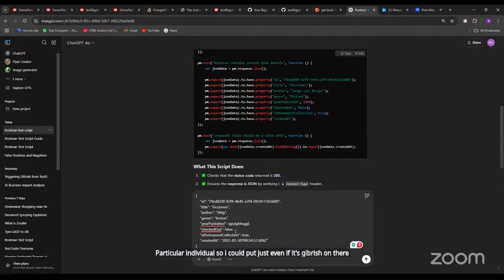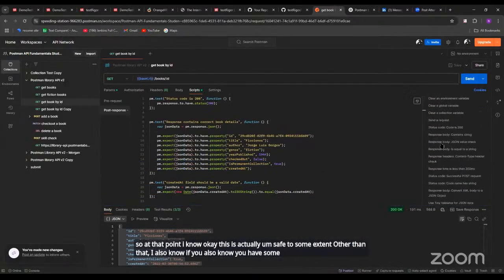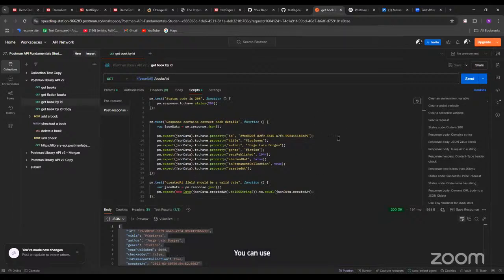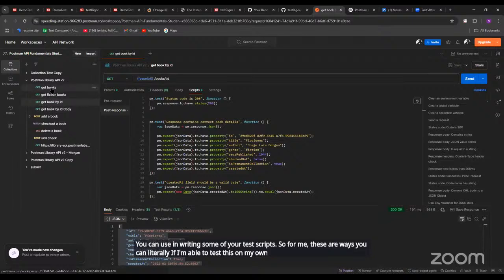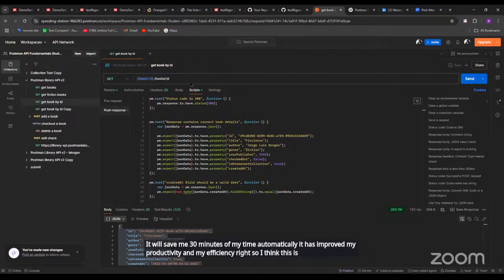So at that point, I know, okay, this is actually safe to some extent, right? Other than that, I also know you have some snippets here as well that you can use in writing some of your test script. So for me, these are ways you can save time. If I'm able to test this on my own in, let's say, an hour, and using an AI tool I could test this in half an hour, it has saved me 30 minutes of my time. Automatically, it has improved my productivity and my efficiency, right? So I think this should be a very good pointer. Try and maximize AI as much as you can.